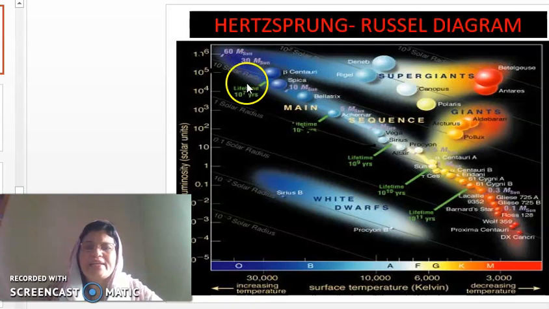This is the HR diagram, Hertzsprung-Russell diagram. In this diagram, this is the x-axis and this is the y-axis. On the x-axis, we have drawn the surface temperature of the stars. That is, temperature varies from 30,000, or here somewhat 40,000 Kelvin, down to 3,000 Kelvin.